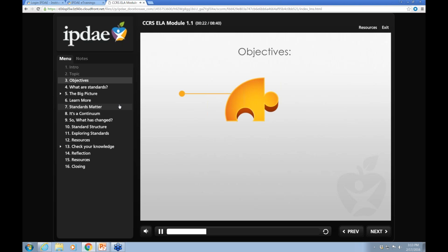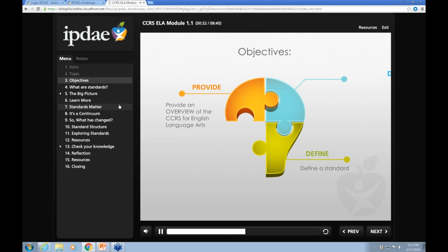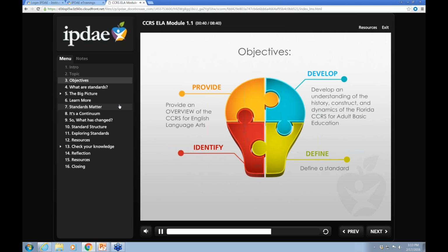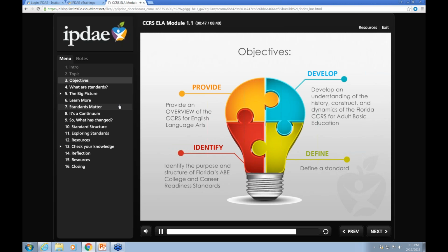The objectives of this part of the module are to provide an overview of the college and career readiness standards for English language arts, often referred to as ELA. Define what a standard is and interpret how it is written. Develop an understanding of the history, construct, and dynamics of the Florida CCRS for adult basic education, and identify the purpose and the structure of Florida's ABE college and career readiness standards. As you progress through each part of this module, there are numerous resources that you may wish to download and print. To see them, click on Resources.